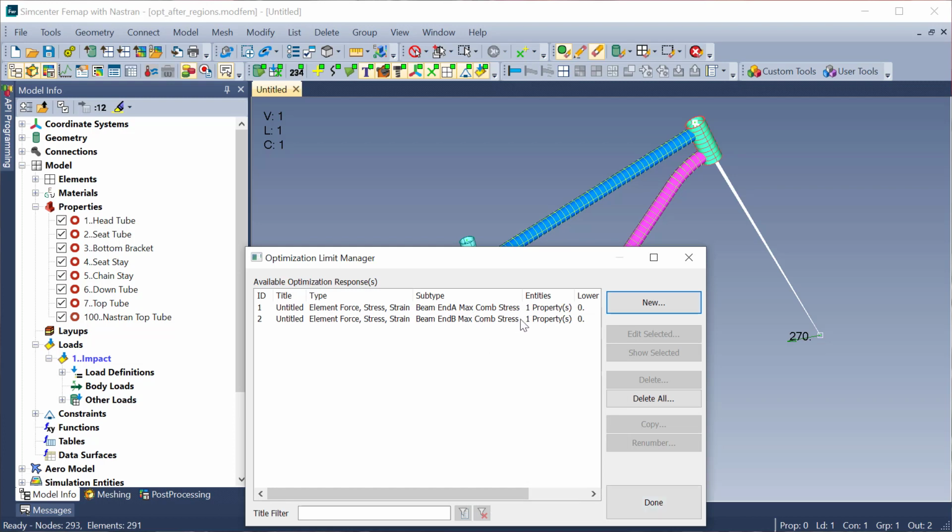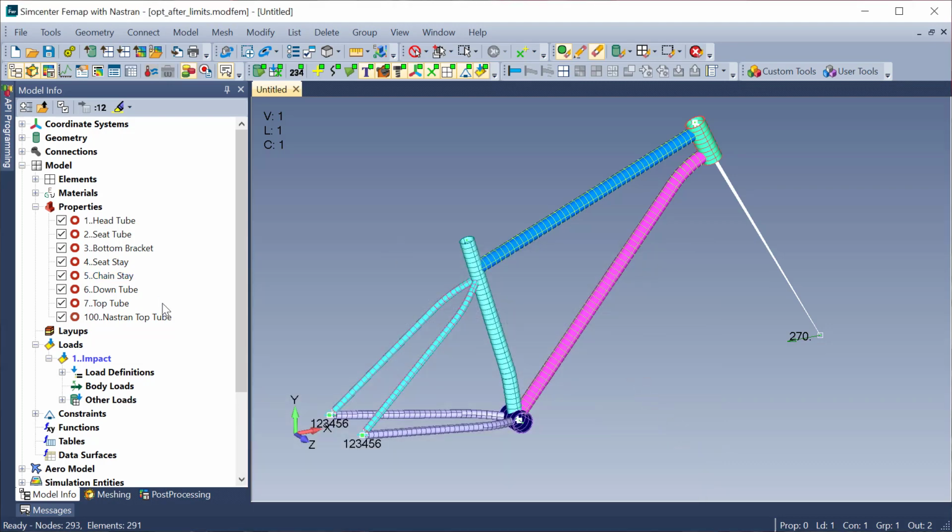And I'm just going to scroll over here to see what my lower and upper limits are. Again, lower was 0 and upper is 39,000. So now I've created everything I need. I can start setting up my analysis.